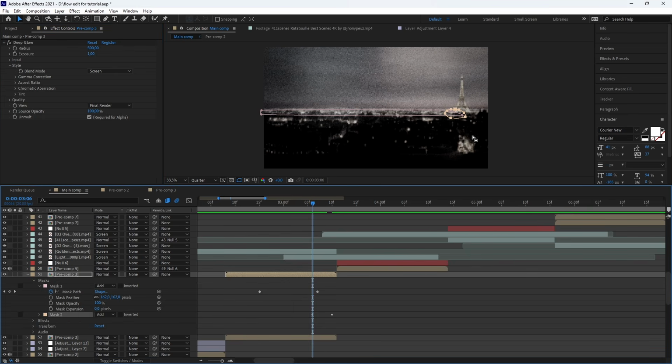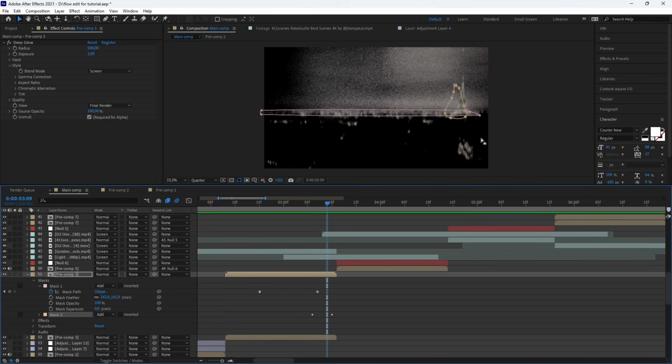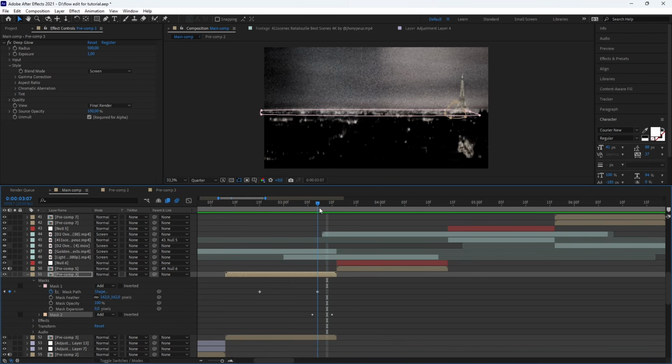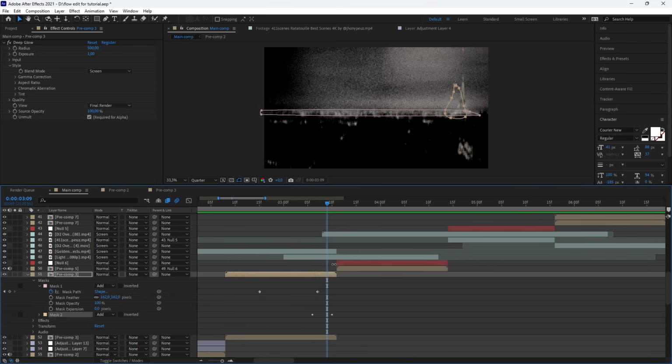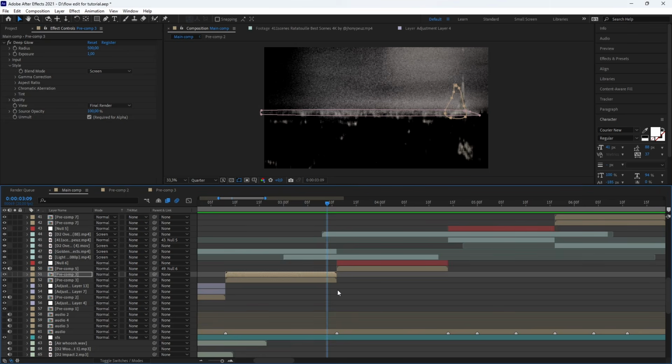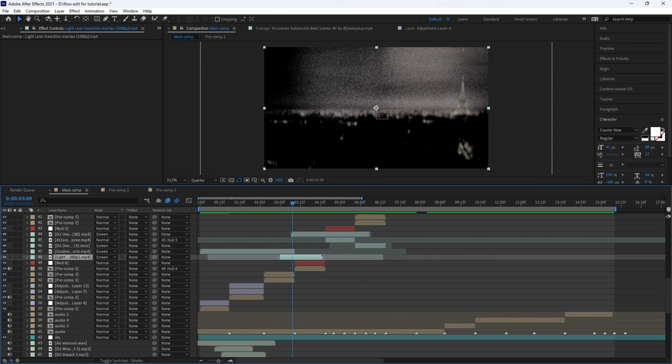And I did another mask here because I wanted the Eiffel Tower to start to become like a glow, so I did the exact same thing. And that's it for the moment.